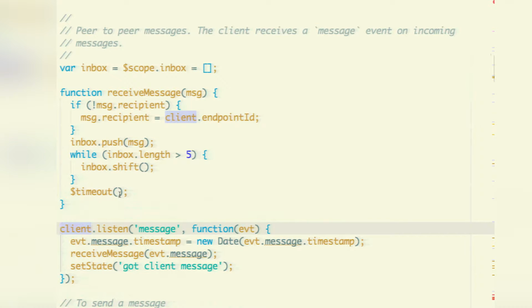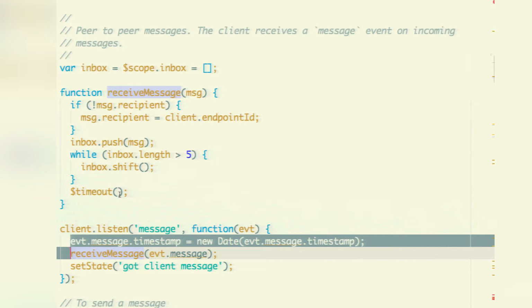In this application, there are a number of ways of doing this, but I put a global event listener on the client itself for any messages. So any messages that are received, whether these are messages from other peer-to-peer endpoints or group messages, will hit this callback handler. All I do is parse the timestamps so they get displayed in a friendly way on the HTML page, call my receive message function so that this message will be dropped into the inbox, and then update my state to say I got a client message.